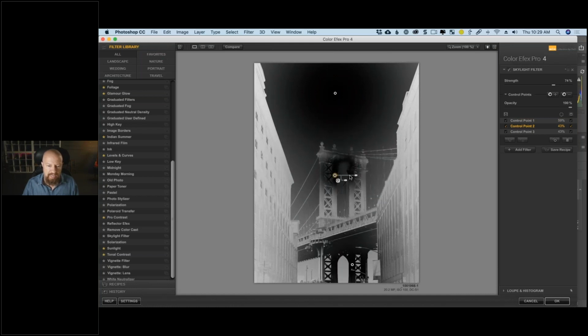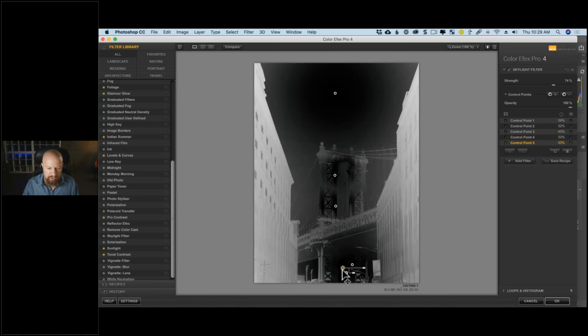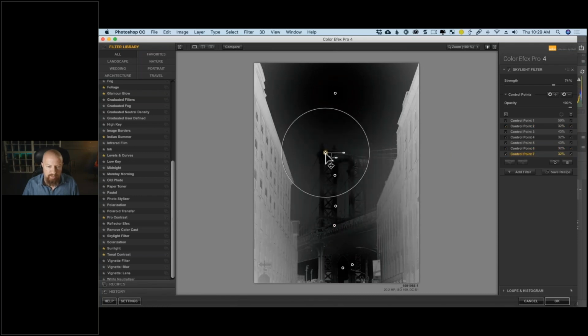So I'm going to actually add some more of these in here. Let's make that a little bit smaller, kind of option drag that down to block more of that. I've blocked this part of it, but not the sky behind it. So let's option drag that over there as well. And then I will option drag down here too. So we can see that I've pretty successfully blocked out the majority of the bridge in there.